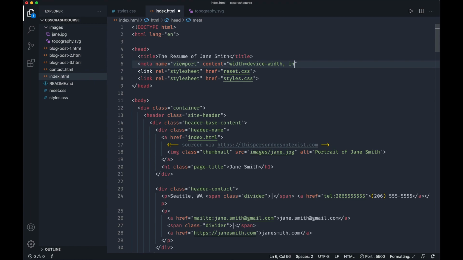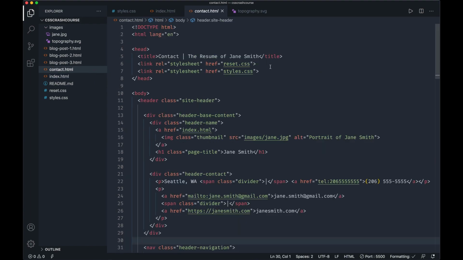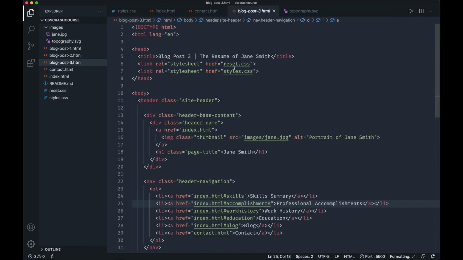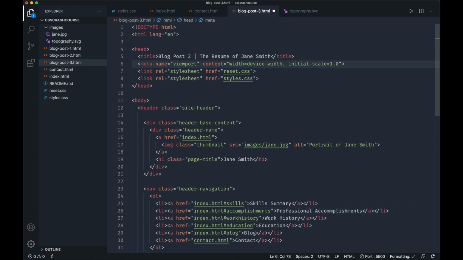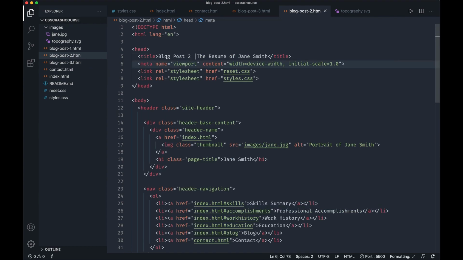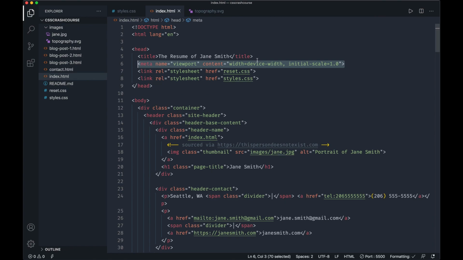And then you could say the initial scale is going to be 1.0. So just kind of a standardized way to load the site. So let's copy this to all pages. Sorry, I missed that bit. And this can go anywhere in the head tags. I'm just adding it, I think, below each title tag. Contacts got it, index has it.